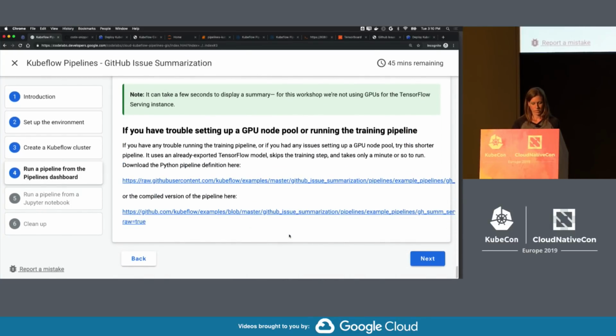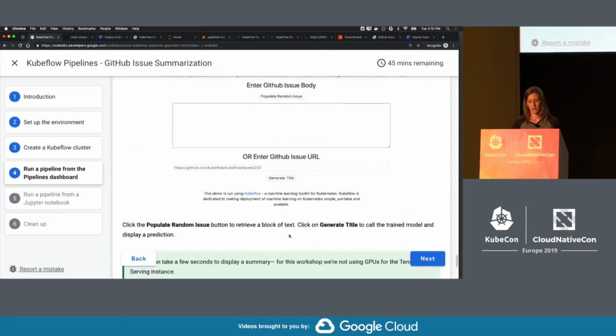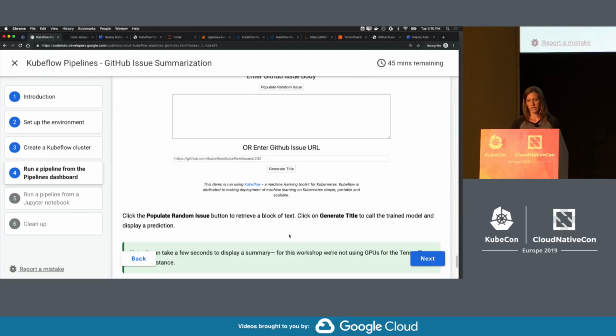So for anyone who is able to run the pipeline, has anyone actually seen it run? Okay, a few people. Were you able to watch auto-provisioning kick in and see the node count inside your cluster go up? That's one of the coolest parts. I'm sorry I wasn't able to show that live.